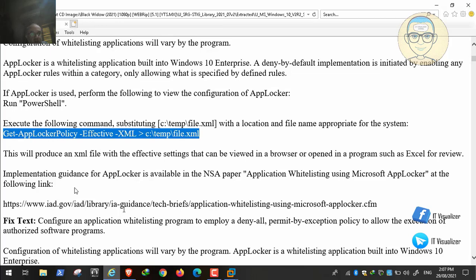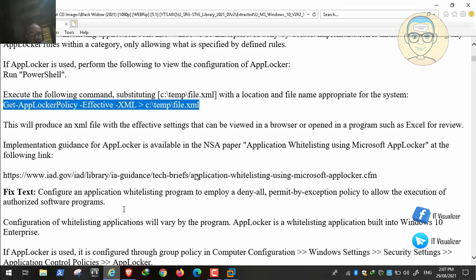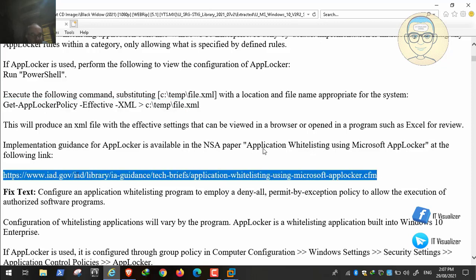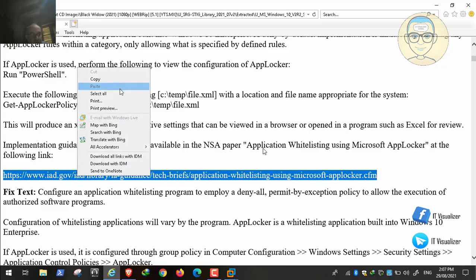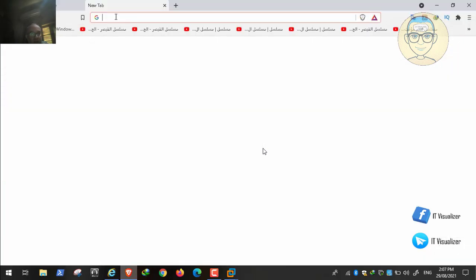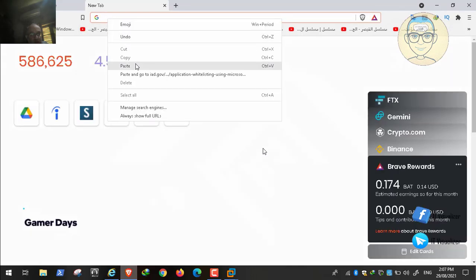Okay, so there is a PDF. This is the link that you can use as a guide to implement your AppLocker policy. So I said before, I will dedicate a whole video on how to implement an AppLocker policy in your domain. So this is the PDF. We will copy it and then we download this PDF. Okay, so right click and paste.